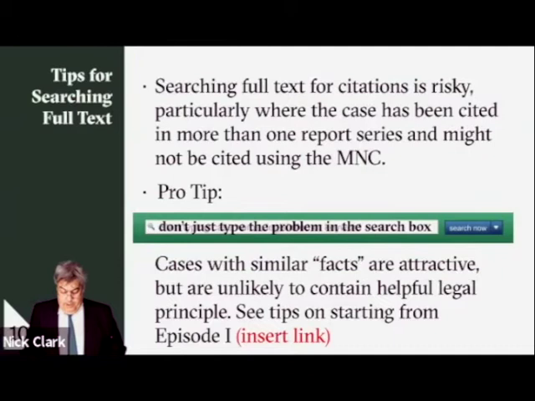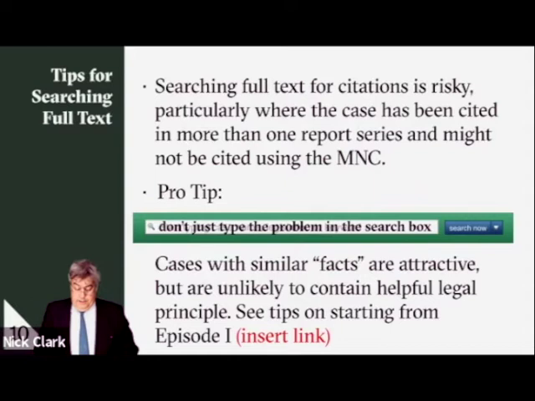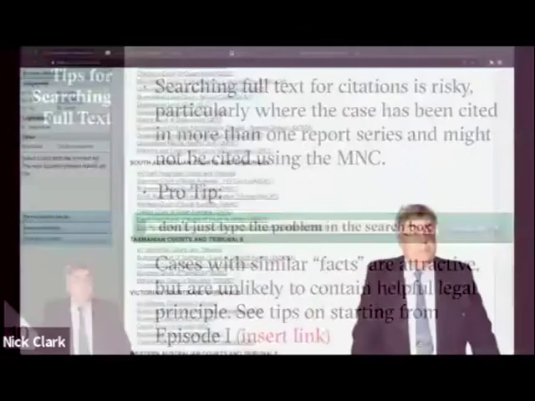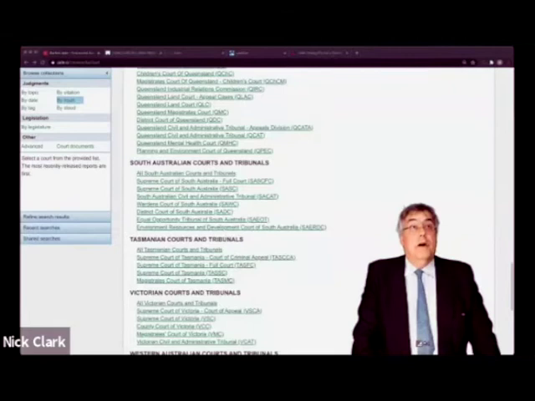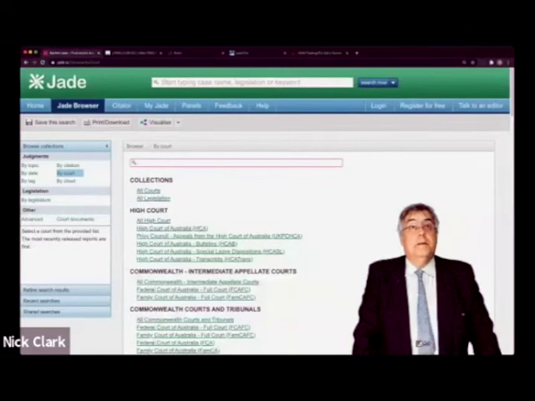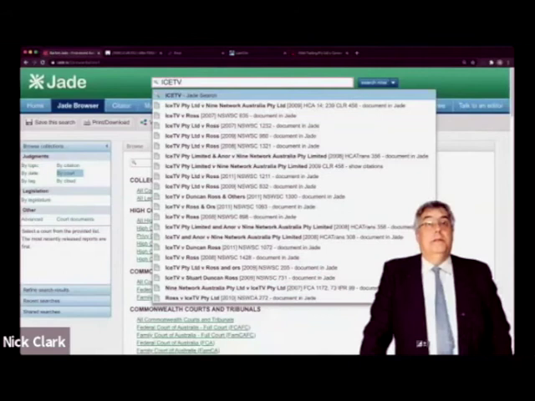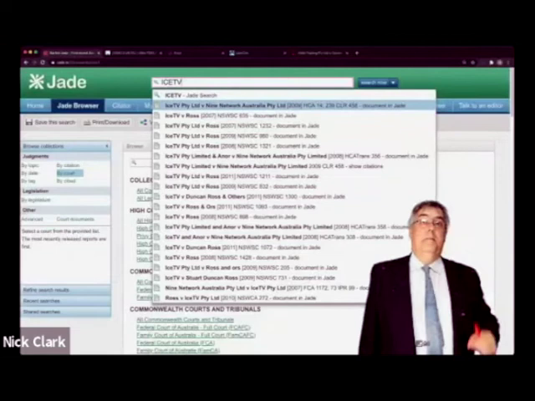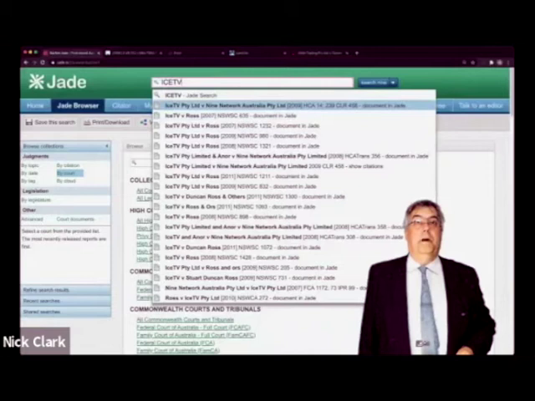ICE TV is a case that went to the High Court, and if we call up ICE TV on our internet link, if we can go back to the internet again, sorry about that. And if you go up to the top of the page of JADE, and then just type in ICE TV, you'll see there it is. If you go down to the second item, High Court, press enter. There it is.